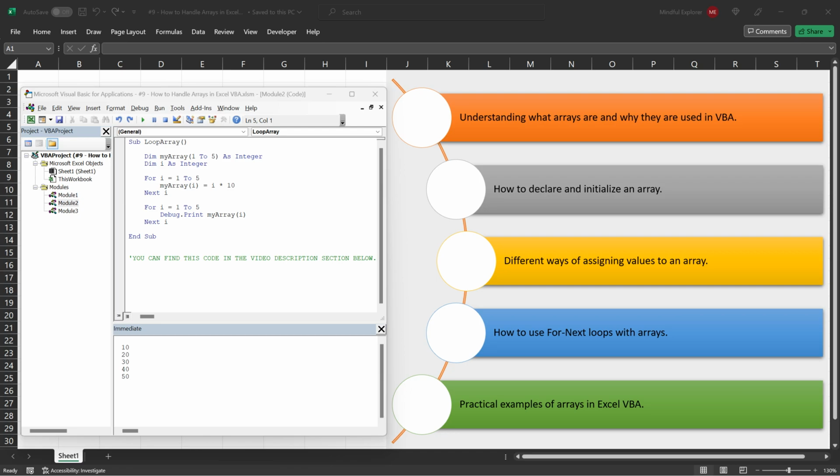As you can see, the values printed in the immediate window are 10, 20, 30, and so forth. These are the results of our loop running through each slot in our array, multiplying the index by 10 and assigning this value to the respective slot. The second loop then reads these values back and prints them in the immediate window. This shows the power of arrays. They allow us to handle multiple related values efficiently. Instead of declaring a separate variable for each of our products, we can handle all of them with a single array. This becomes increasingly useful as your datasets become larger and more complex.